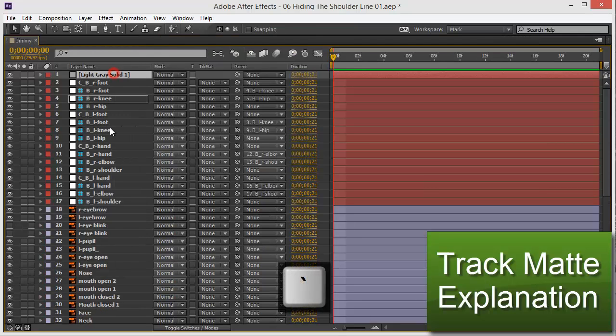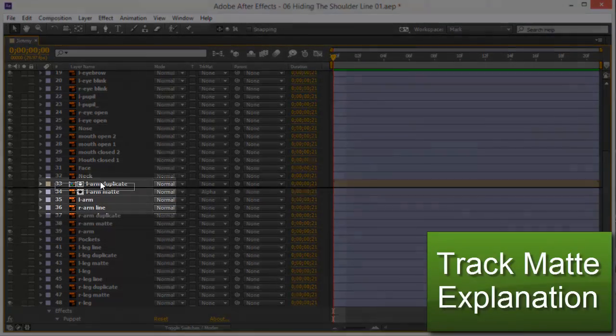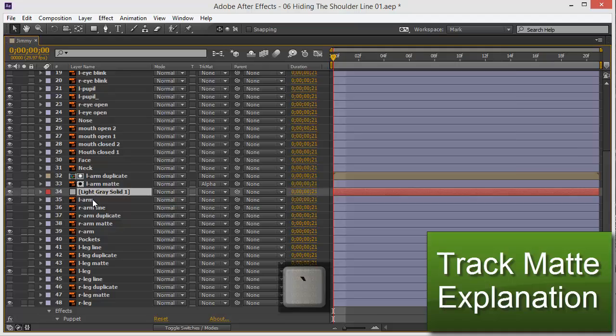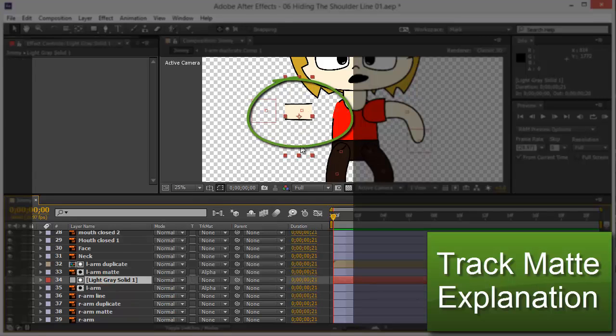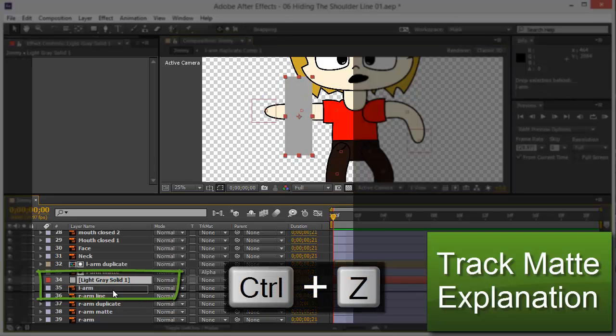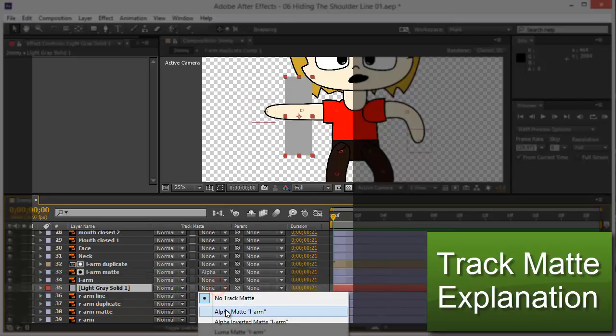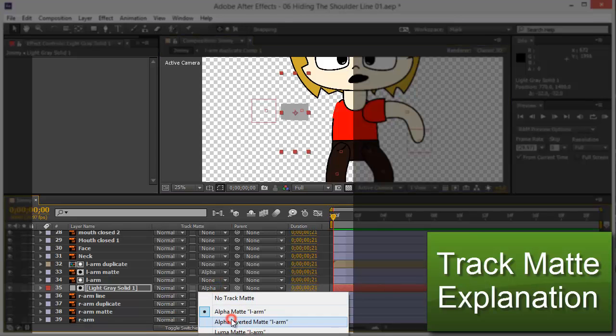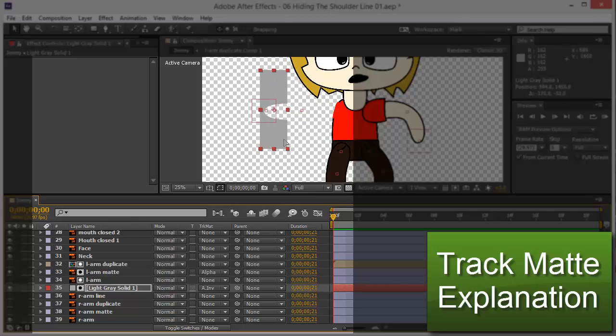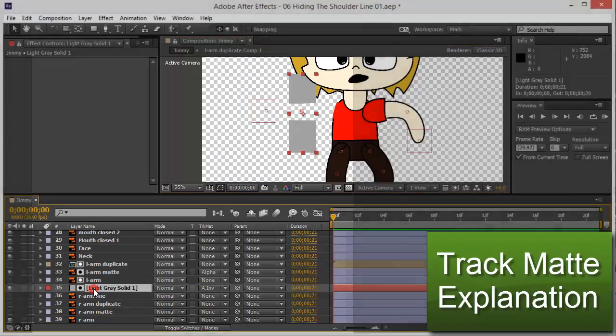I'm going to maximize this because I want this to be right after this arm, so I can give you an example. What happens if I take this arm and I put track mat on it? Look, track mat. You see? So if I move this object, I'm only showing that arm when it's inside of this object, this rectangle. And if I put the rectangle below the arm and I put track mat, I see that arm, you see? And if I hit inverse alpha mat, it's going to show me every part of the rectangle except the arm. Interesting. So that's track mat.